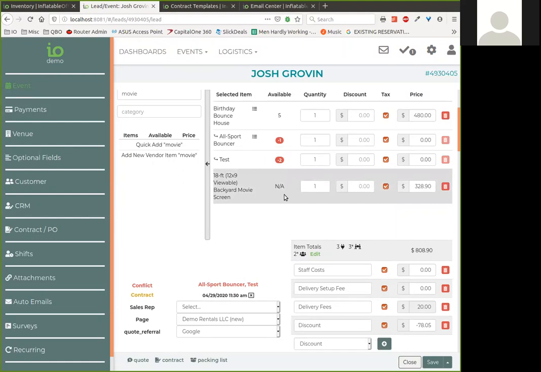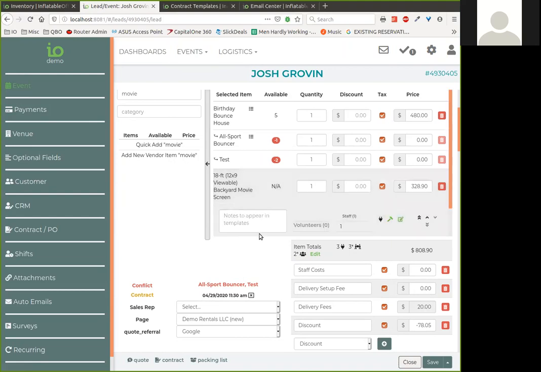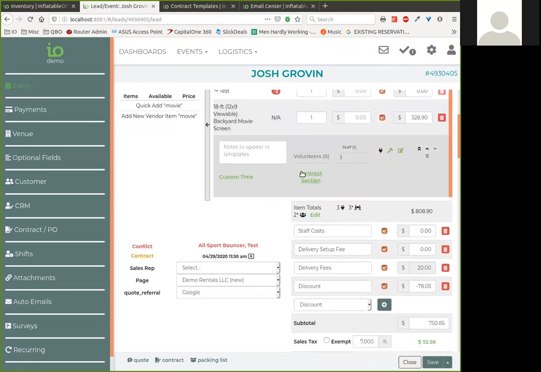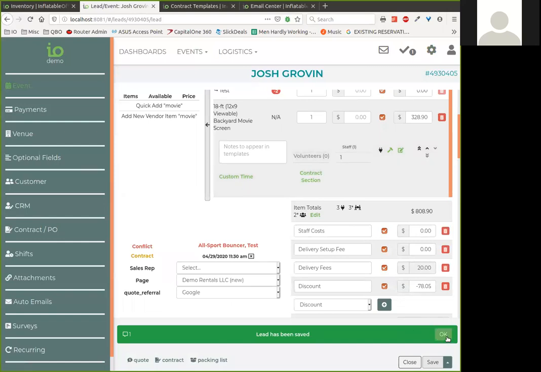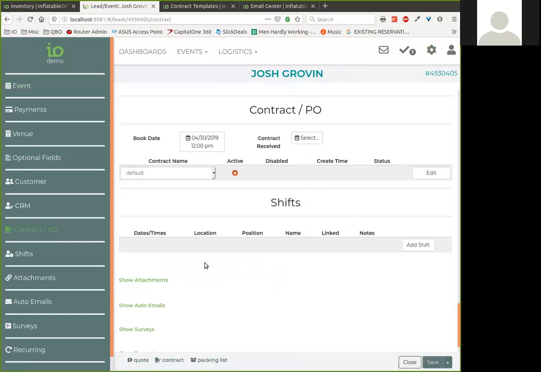The way availability is checked on these is by querying the vendor and asking the vendor if the stuff is available or not. So if I click here, you'll see we have a contract section link in here, because for a vendor item, there are additional things that we would want to do down in the contract section. So I'm going to go ahead and save what I have right now so that the contract section knows that I have added a vendor.